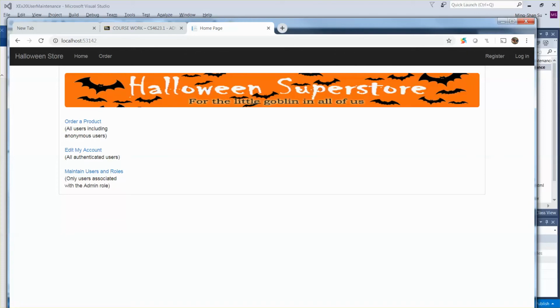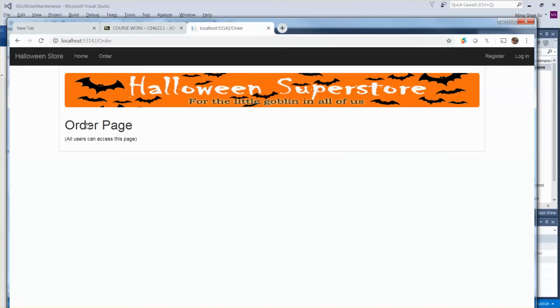And then the step said, click the order a product link. So this is the order a product link. There you go, and then you will see the order page. Yes, this is the order page, and even though there is no product information at all, it is fine. And then it says go back to the home page.